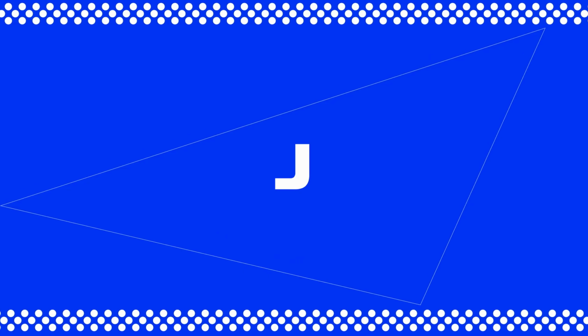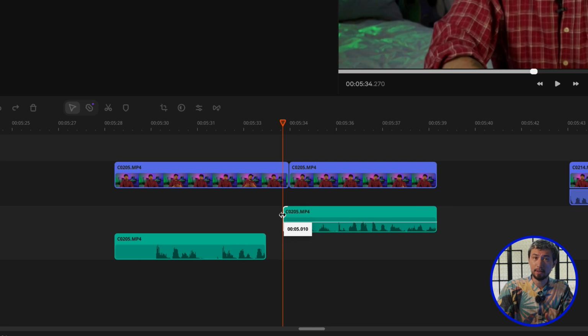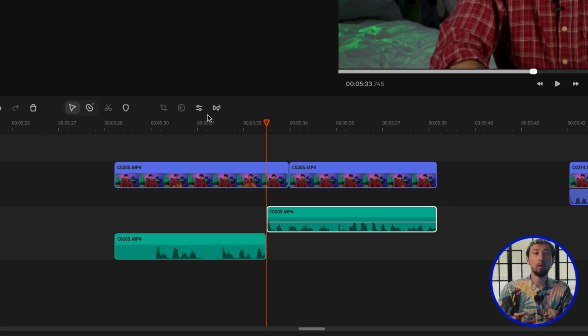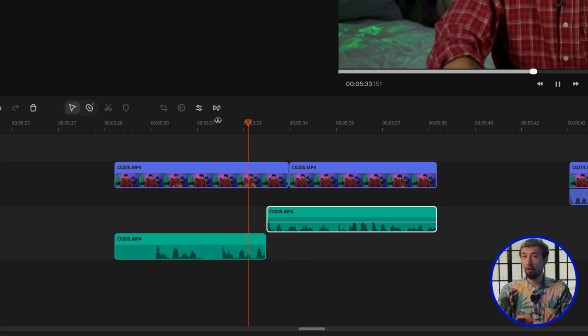J cut. Next in line is the J cut. It's called so because of the shape of the English letter J, which basically draws the shape of that transition as it looks on the timeline in the video editing software. You've definitely seen this type of transition in movies. It's when the next frame's audio track starts a little bit earlier than it's supposed to and goes beyond the first frame's video clip.